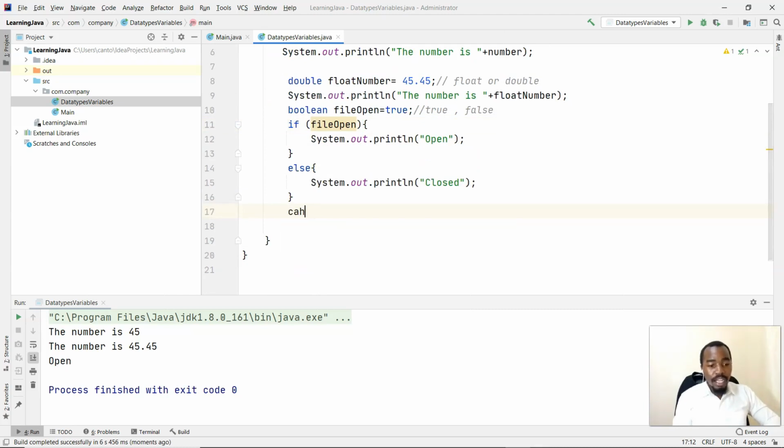Char stores a single character. So I could say char first character in name is equals to, I could get some name like A. Remember, characters are single quoted here.